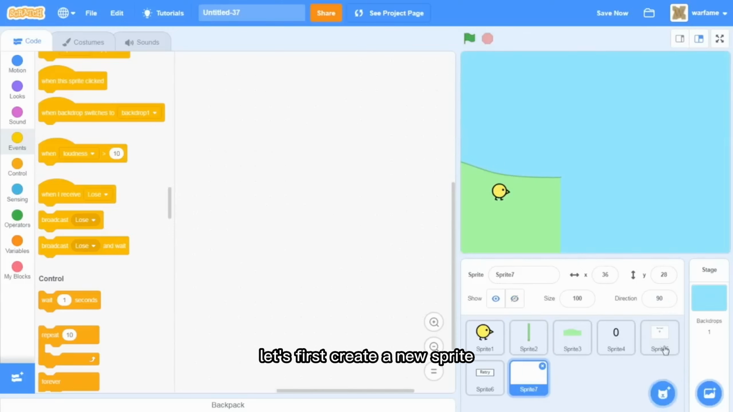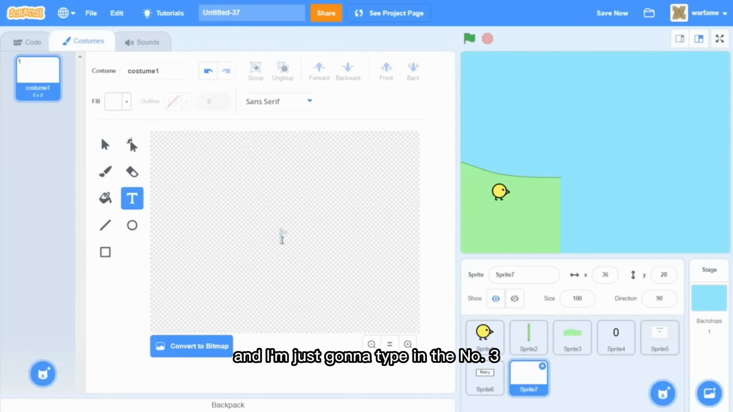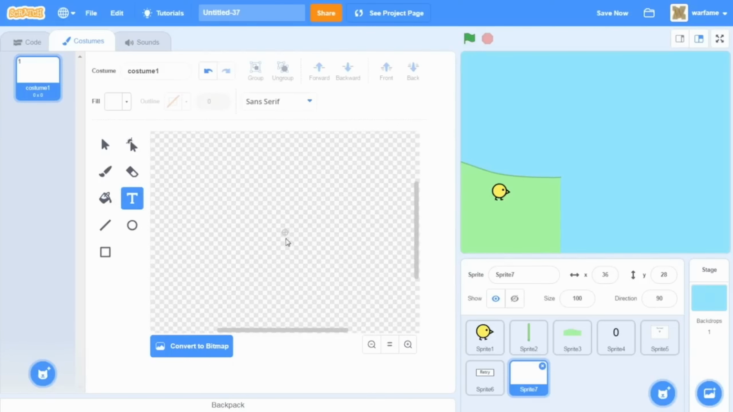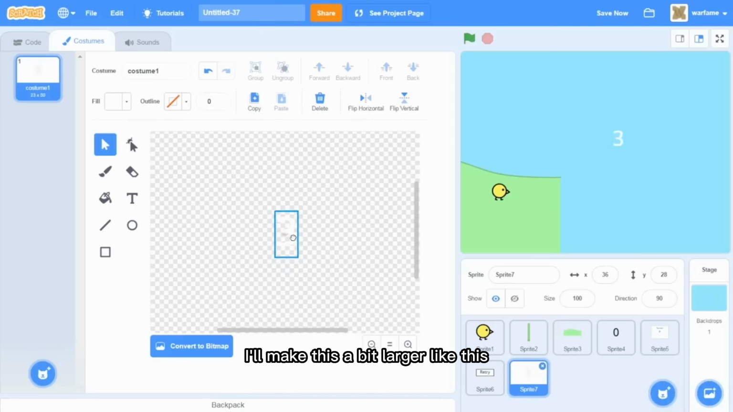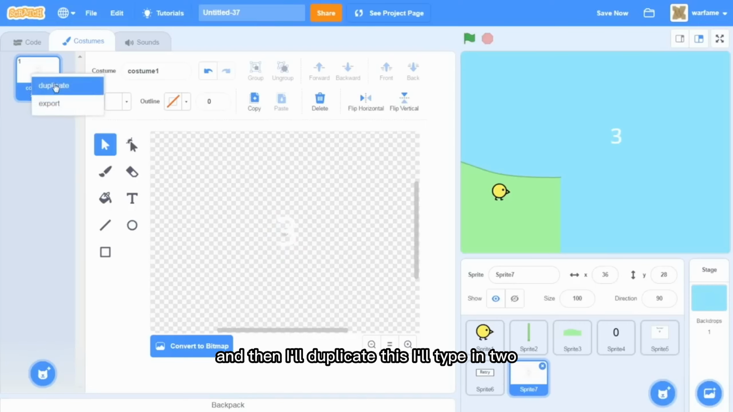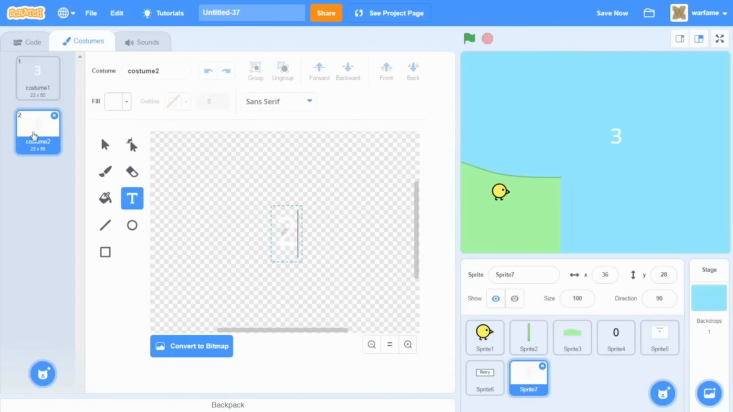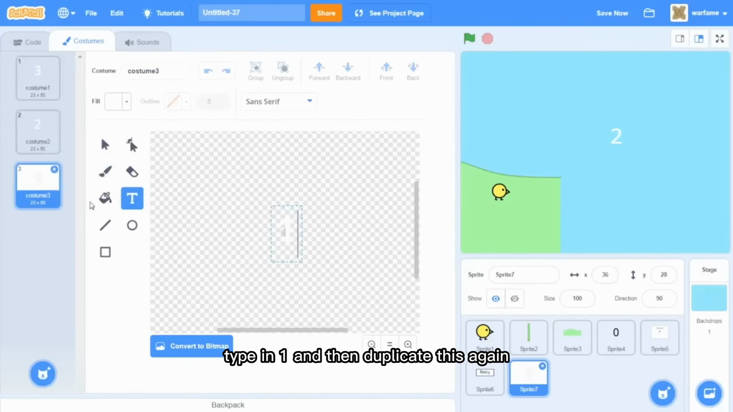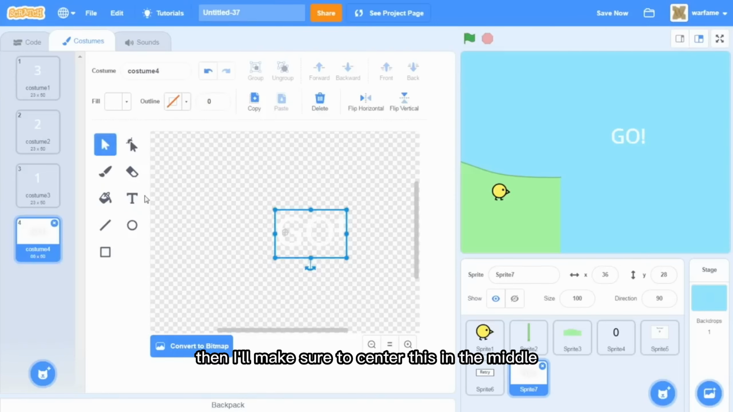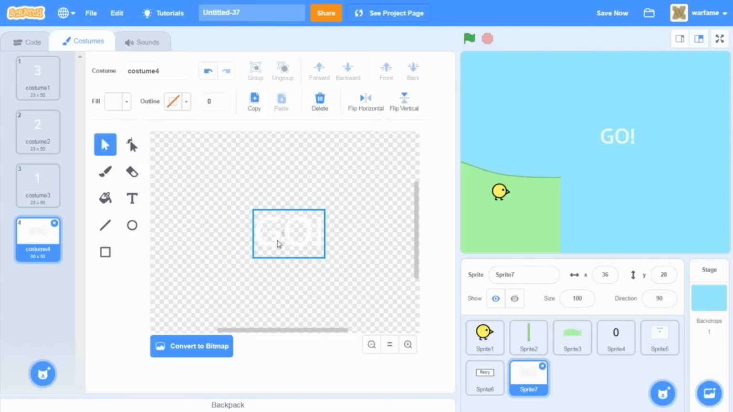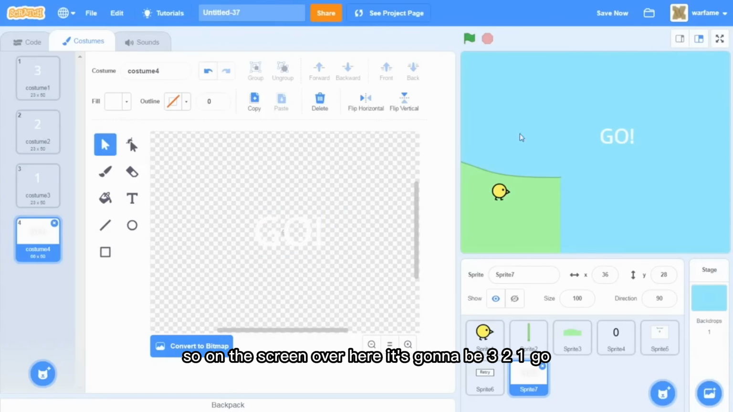Let's first create a new sprite. And I'm just going to type in the number 3. Alright. I'll make this a bit larger, like this. And then I'll duplicate this. I'll type in 2, duplicate this again, type in 1, and then duplicate this again. Then I'll type go. Then I'll make sure to center this in the middle. Alright, so on the screen over here, it's going to be 3, 2, 1, go. So this is going to be our countdown text.